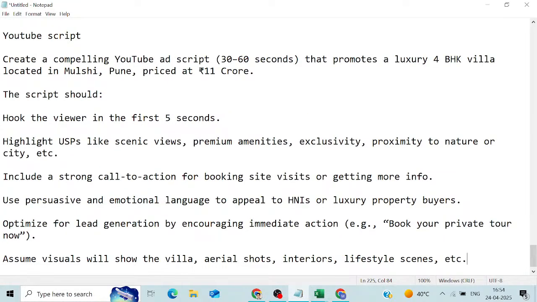Create a compelling YouTube ad script, 30 to 60 seconds, that promotes a luxury 4 BHK villa located in Mulshi, Pune, priced at 11 crore. The script should hook the viewer in the first 5 seconds. You have to highlight the USPs like scenic views, premium amenities, proximity and exclusivity to nature. Then include a strong call to action for booking site visits. Use persuasive and emotional language to appeal to luxury property buyers, optimized for lead generation with immediate action on your landing page. Then assume visuals which show the villa, aerial shots, interiors, lifestyle scenes, etc.